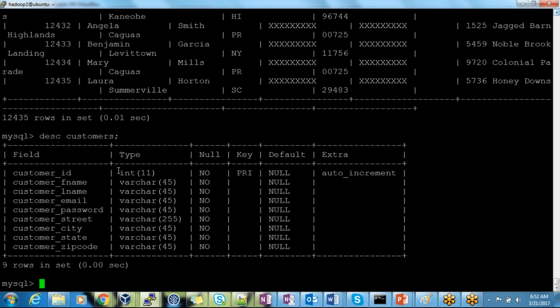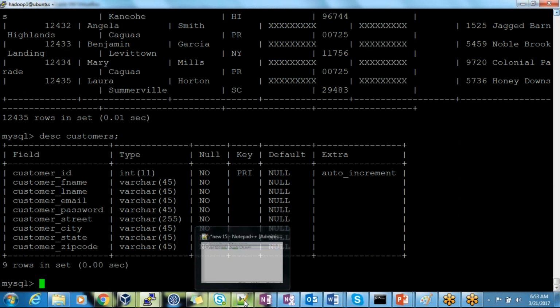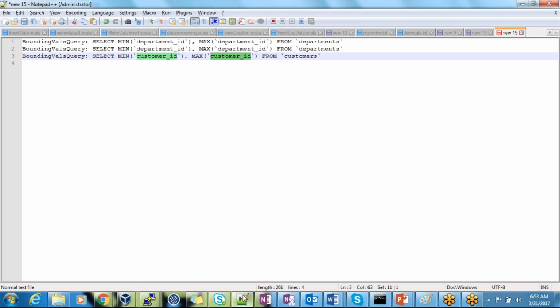Describe. So look at here, your customer ID is a primary key in the table. So now what Sqoop will do, as we discussed yesterday, Sqoop will go and talk to the customer table metadata, and will try to understand which column is the primary key, and it will find the minimum value in it and the maximum value in it.